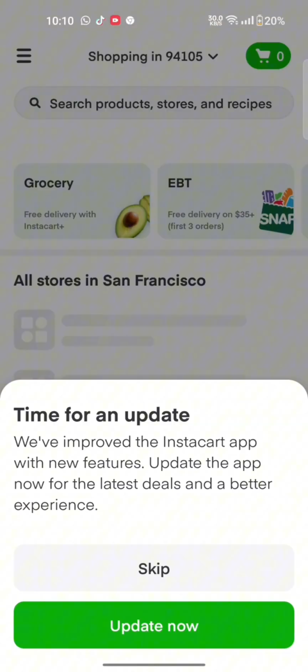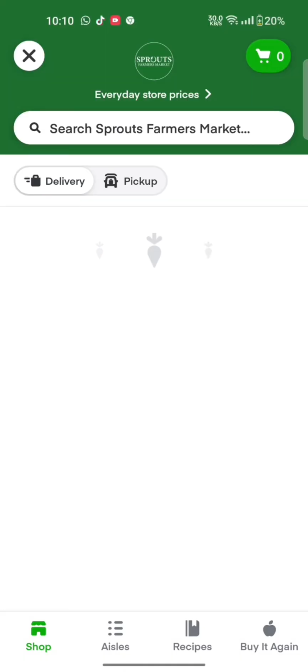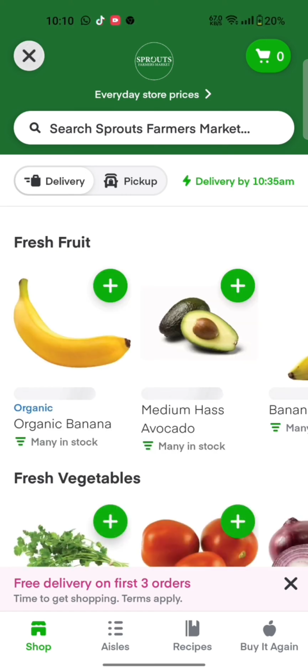This is how you can log into your Instacart account quickly and easily just in few steps.